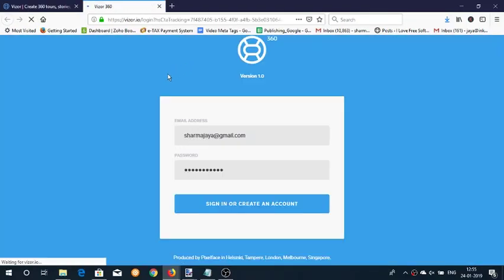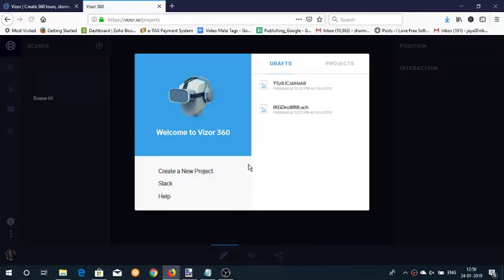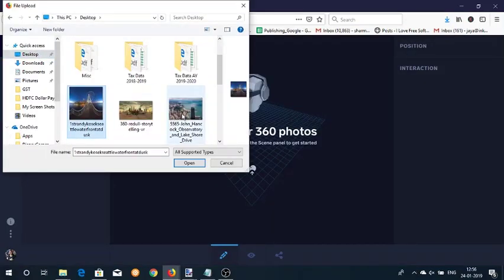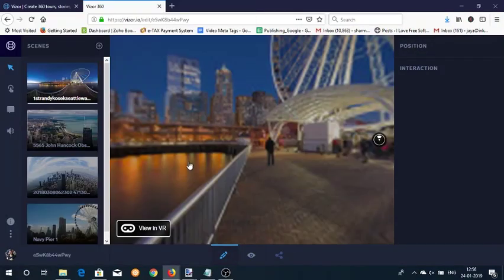Open the website, click the login button to create an account. Once you log in, you will see a project manager pop-up window. From this window select, create a new project. Now using the plus icon add images to the editor interface.